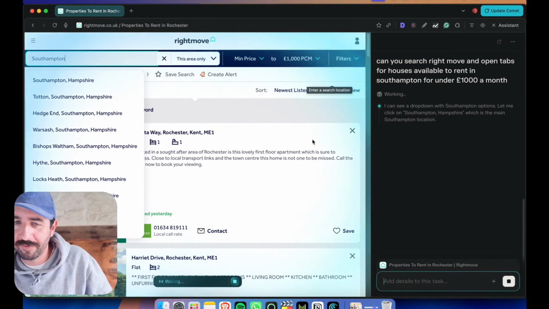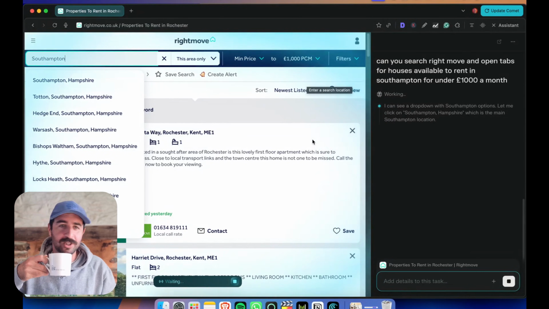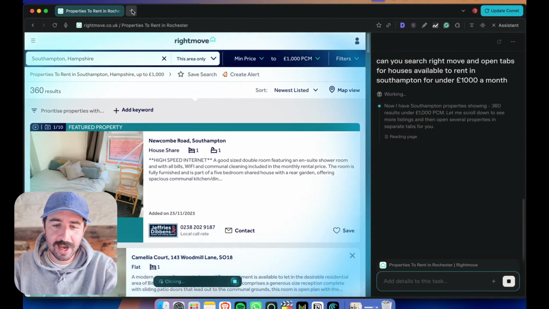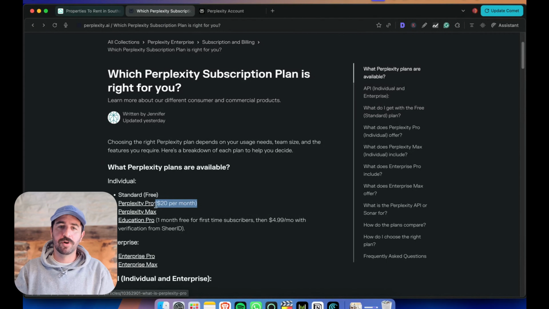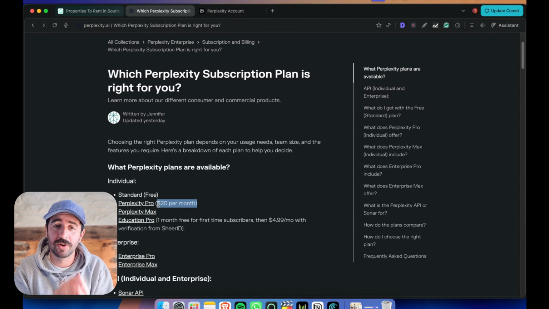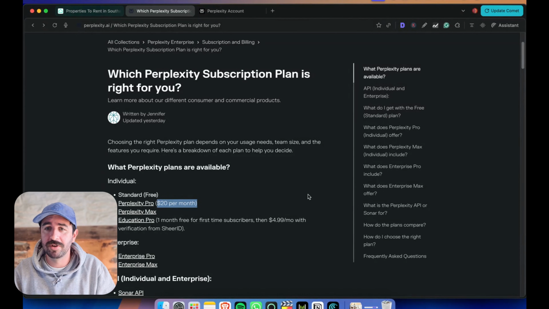So I can go off and make a cup of coffee, drink my coffee while it goes and finds me a place to rent in Southampton. And while it does that, we'll actually talk about some of the pricing for Perplexity. So obviously you can use the free version, but you're kind of limited in the amount of searches and what features you can use. Perplexity Pro, which we've just gone through there, is $20 a month. And honestly, you get most of what you need in there.